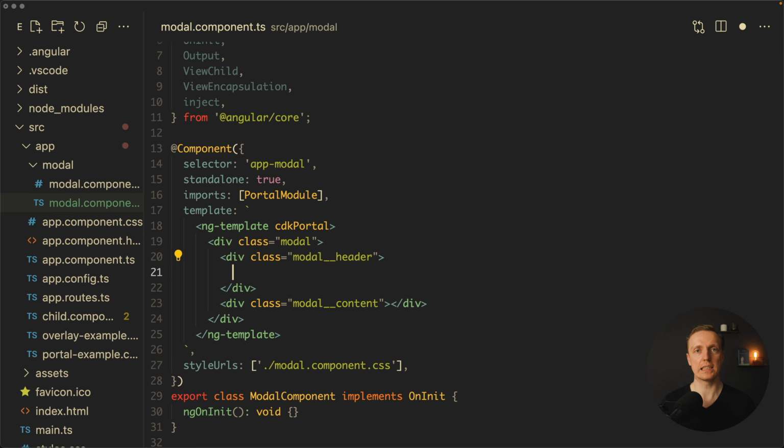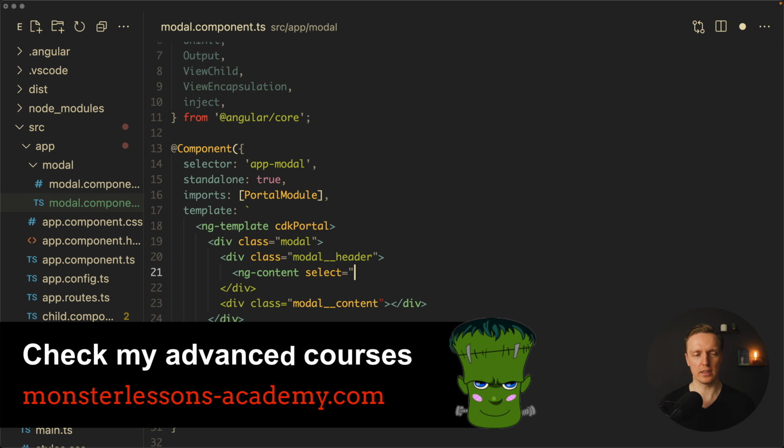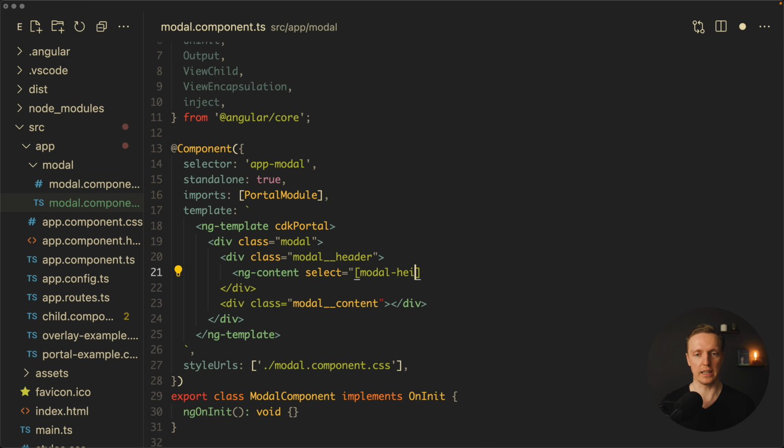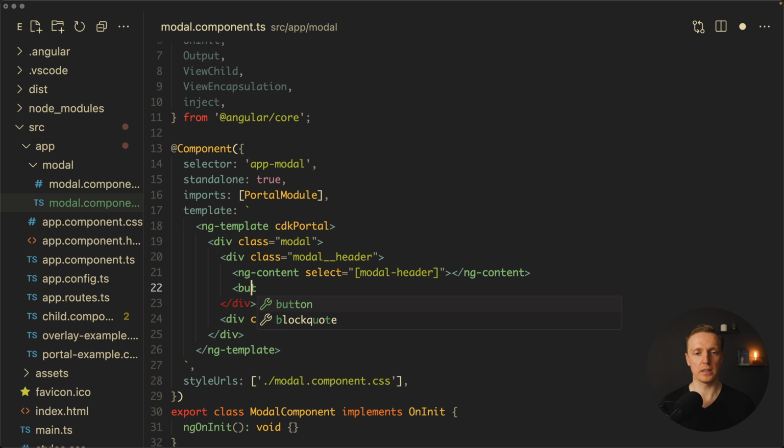Inside our header we need some dynamic title. This is why here we can add ng content with select, so this will be our slot. And here we want to put modal header. And let's close our ng content. And after this we will have a button to close our modal. So we need here a click event, and we need to close our modal.